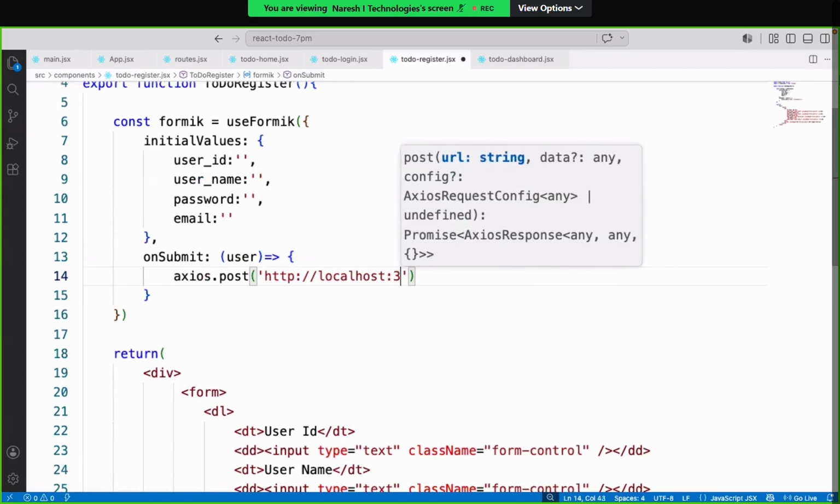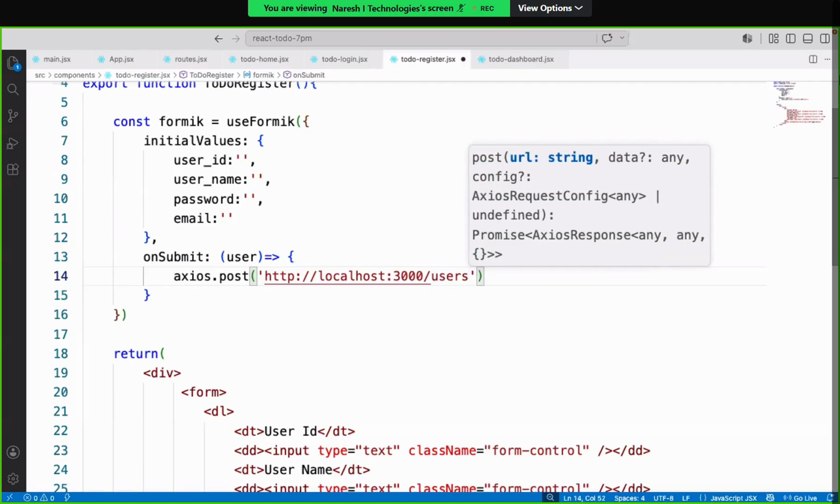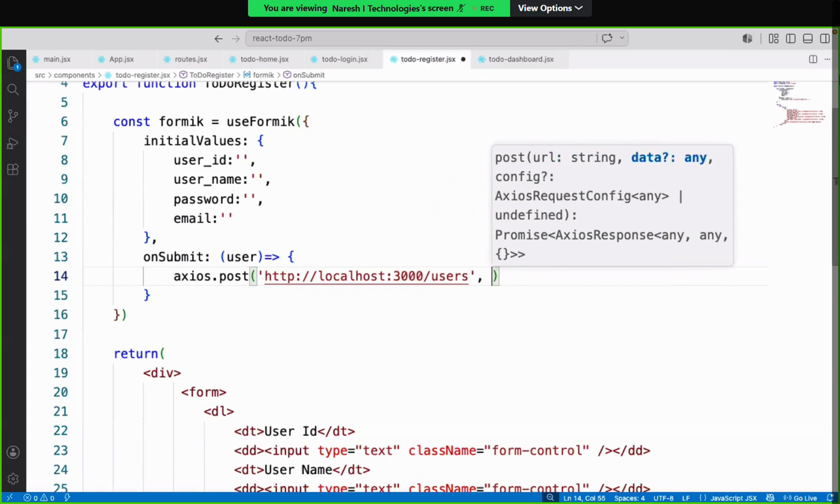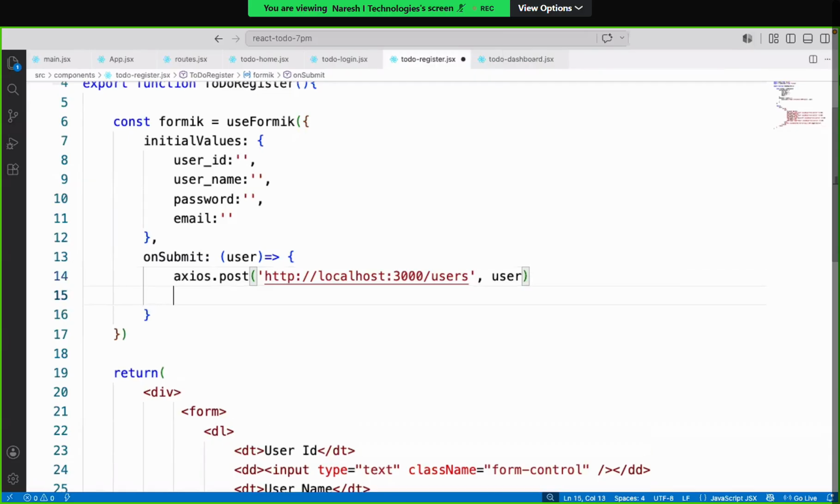What is your API URL? http://localhost:3000, and into that slash, what is the post request? I already gave in the notes get request, post request. Post request is users. Into that, what data? User data we need to store. That's it. We have to store that.